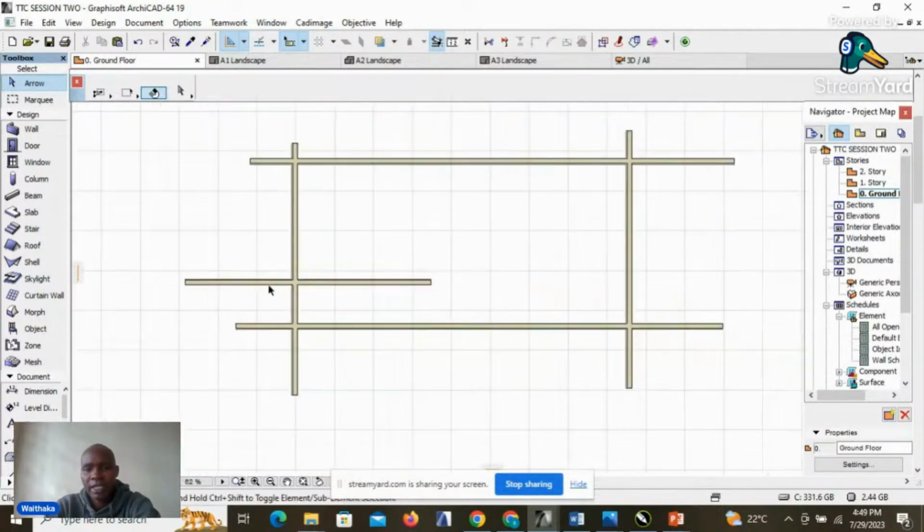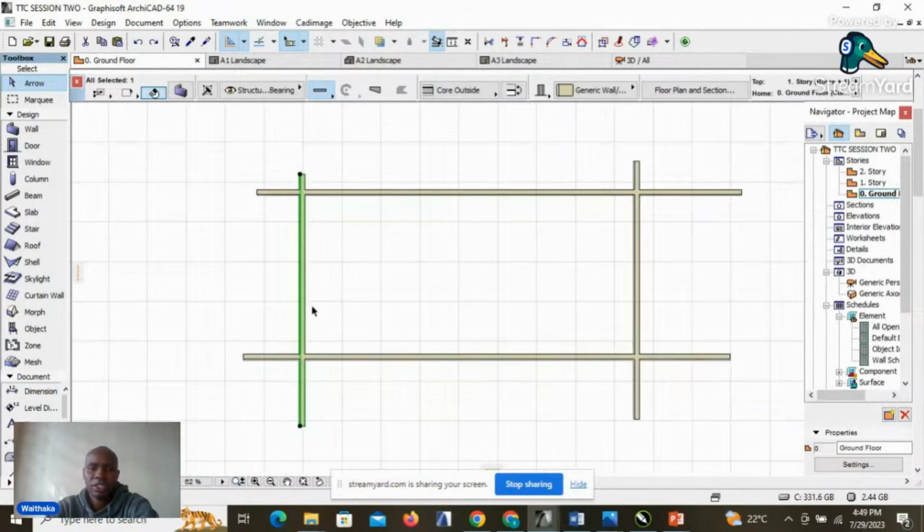So those are another two commands, rotate and rotate a copy. We've seen that. Maybe I can repeat for rotate a copy.